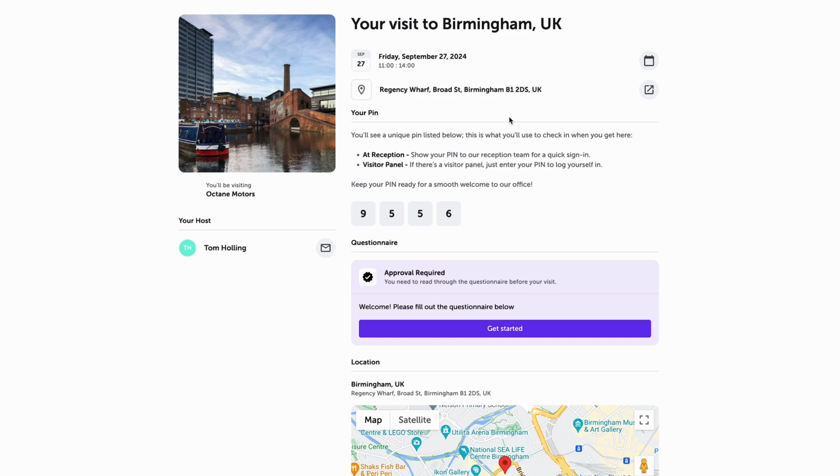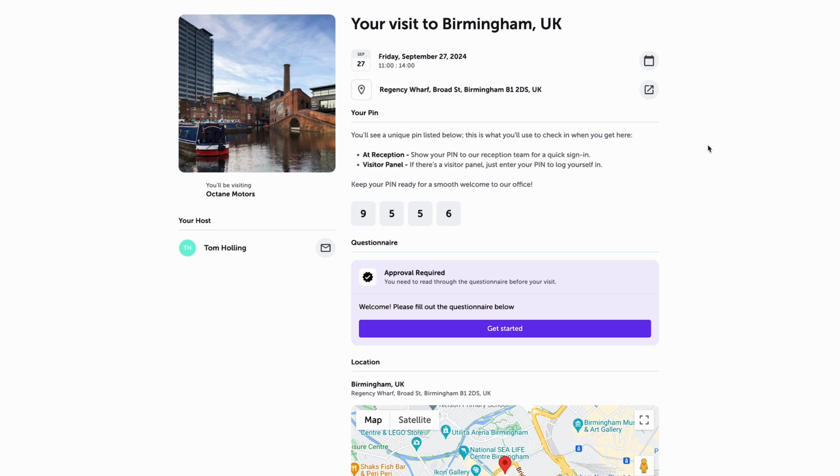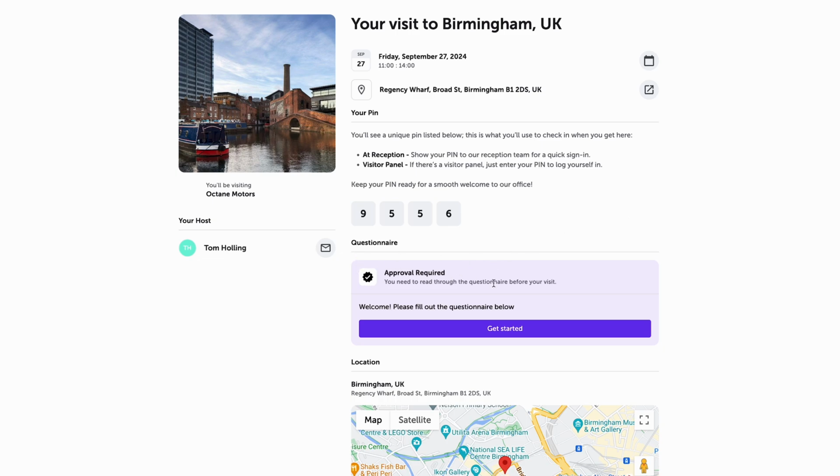Now, when we create a visit in our system, we can send an invite which includes the questionnaire, and the visitor will receive an email invite which opens up into a landing page which looks like this. And you can see we've got all the information for our visit, we've got the PIN code that our visitor can use to sign into the building, and we've got the questionnaire section with approval required. So there are some documents that they have to acknowledge.